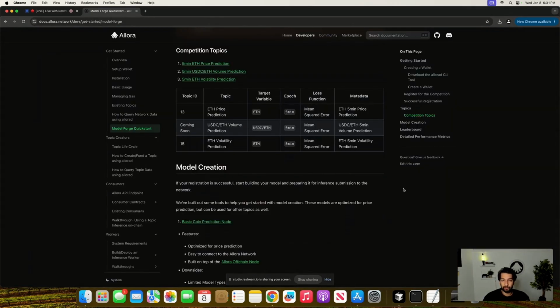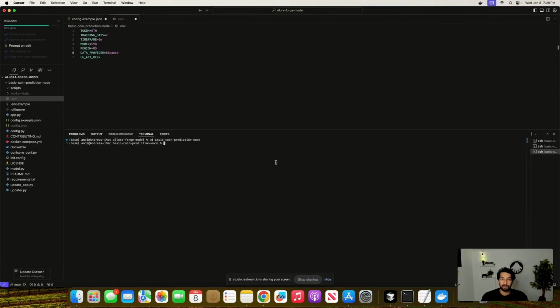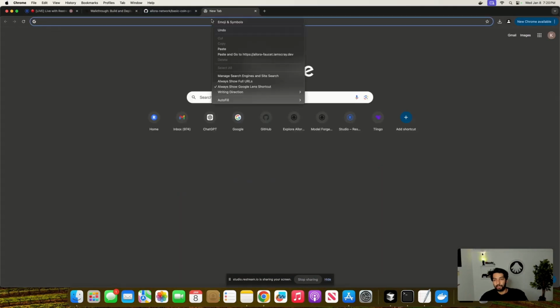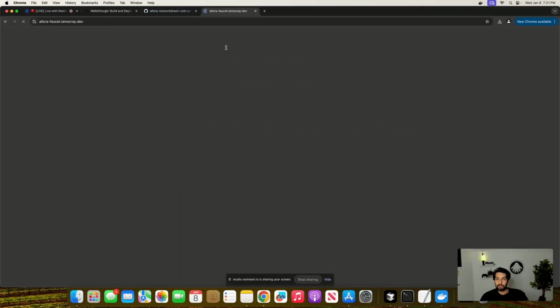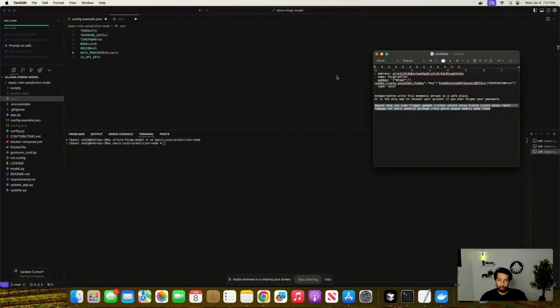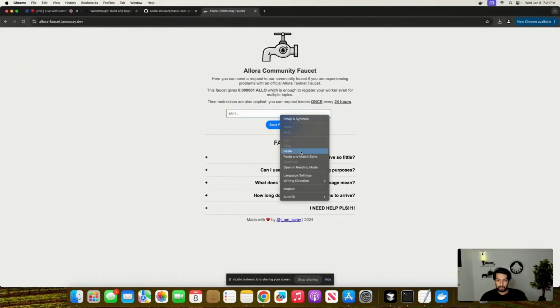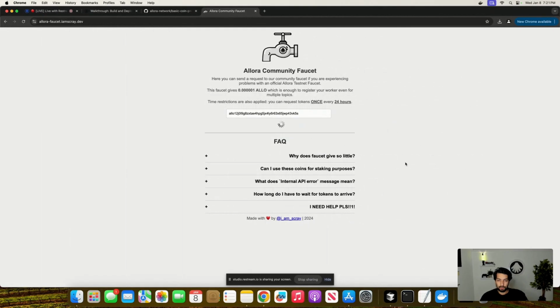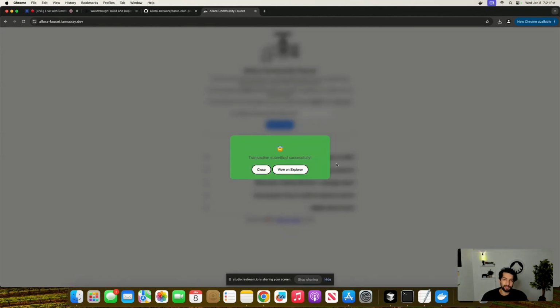All right, so now that we've gone through the registration flow, I'm going to show you guys how to create a model for price, volume, and volatility, which are the three main topics and sub-competitions that you could enter into in the Forge. So before we deploy our node, we're going to have to get some tokens from the testnet faucet with our wallet address. So let's do that real quick. We'll go to the community faucet right here and input our Allora worker address. Cool. Our transaction was submitted successfully.